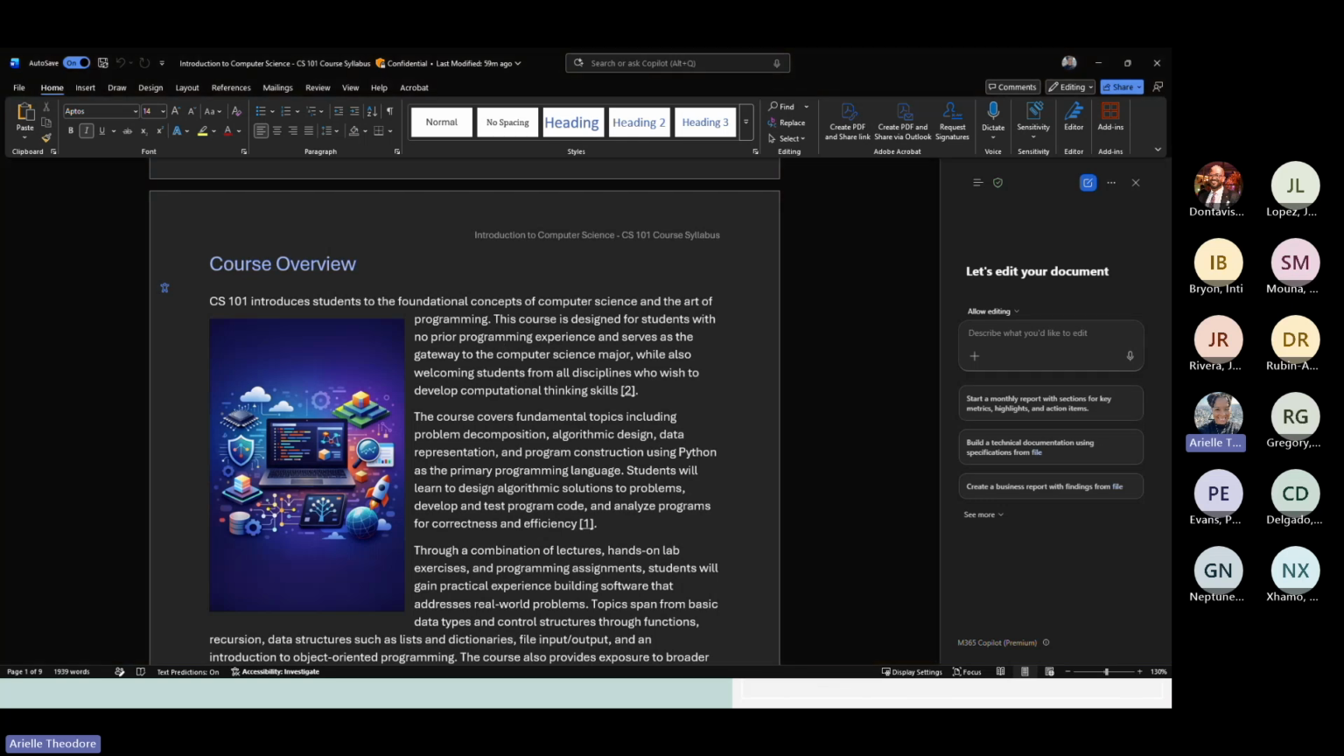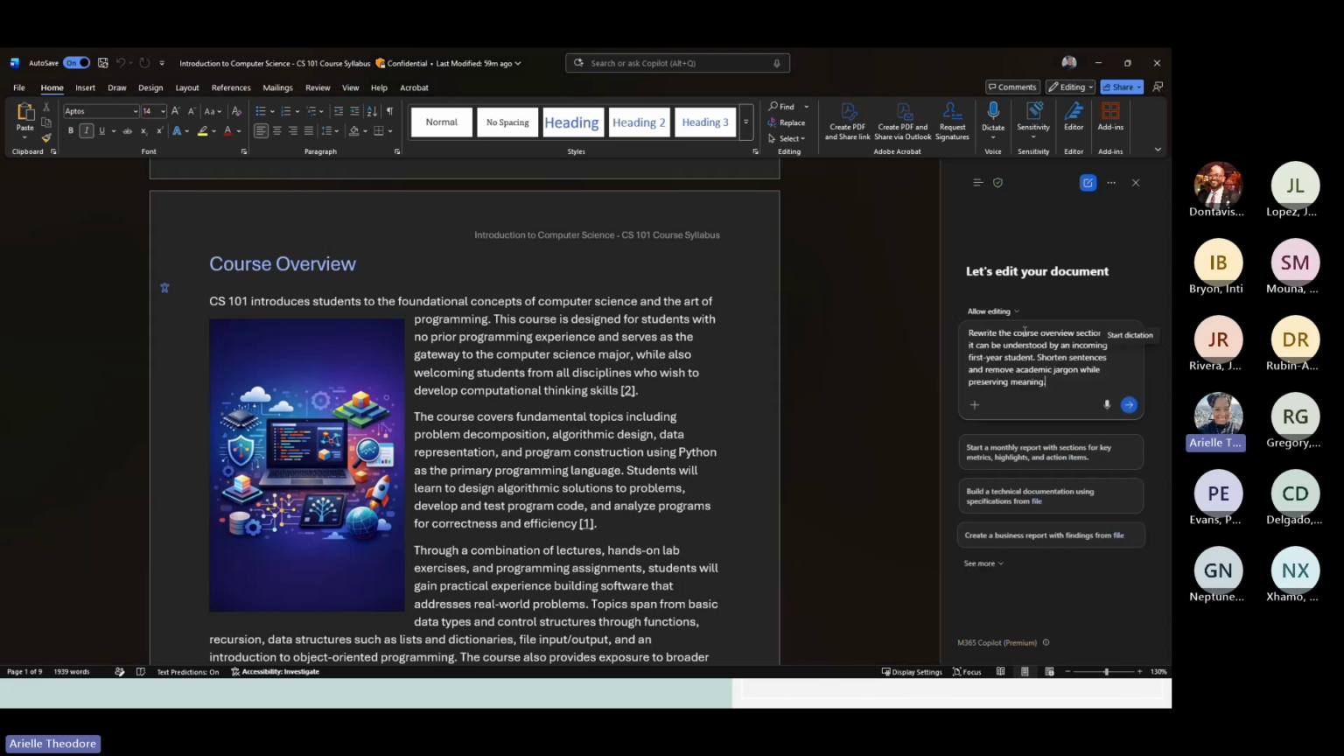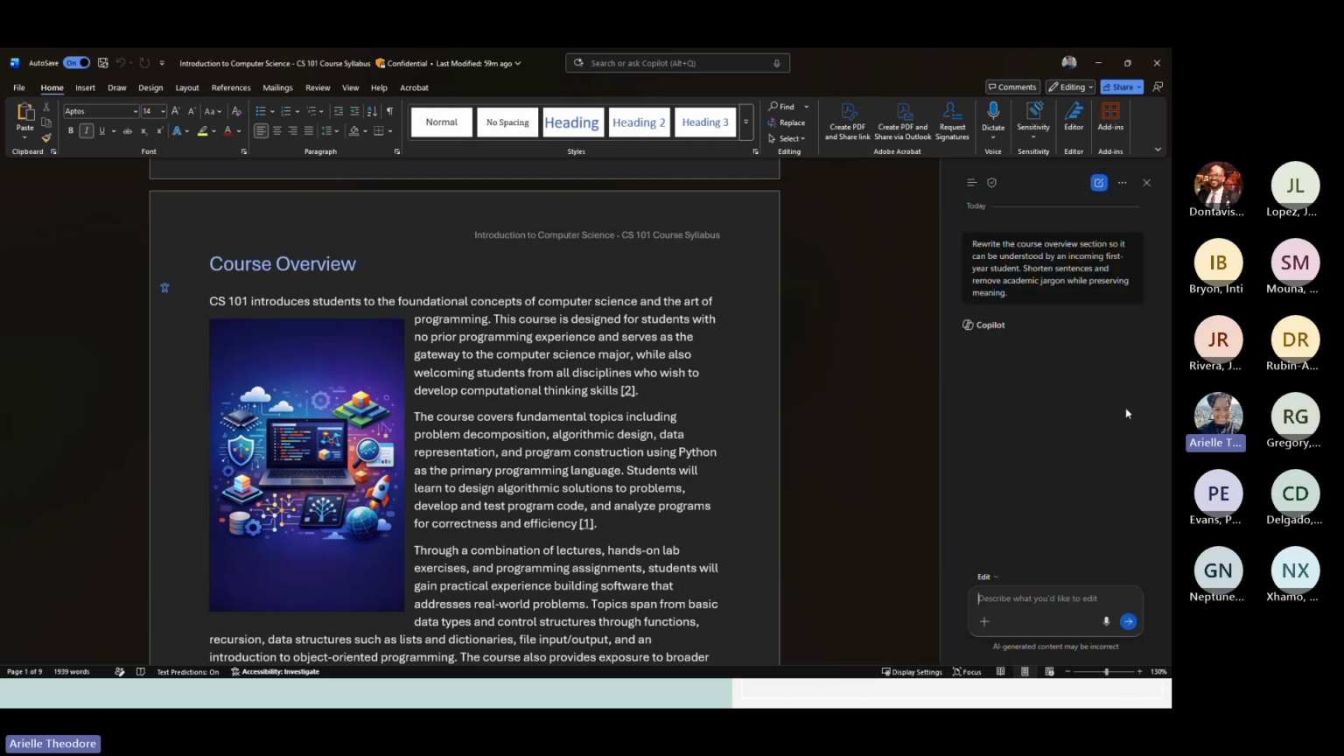So I am going to prompt my agent mode Copilot, and I'm going to tell it to rewrite the course overview section so that it can be understood by an incoming first-year student. Shorten sentences and remove academic jargon while preserving the meaning. So I'm going to go ahead and submit my prompt. And Copilot's going to take a look at my document and see what changes it needs to make.